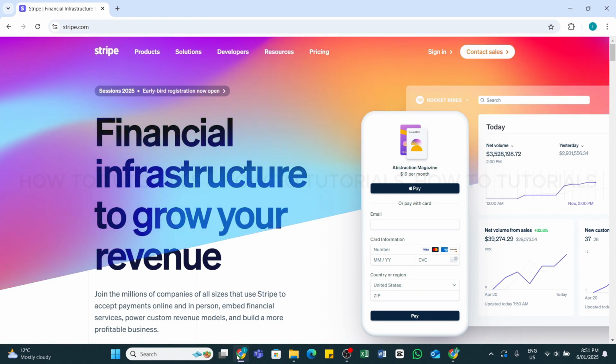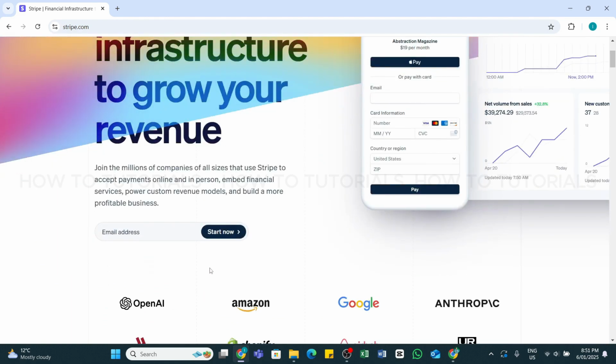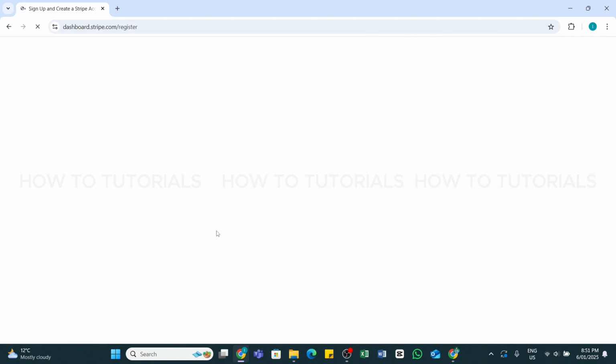And within a while, you will be taken to the official website of Stripe. Once you land on this page, you will need to simply scroll down until you locate the Start Now button. Once you find it, click on it to begin the sign-up process. By clicking on it, you will be taken to a new page.